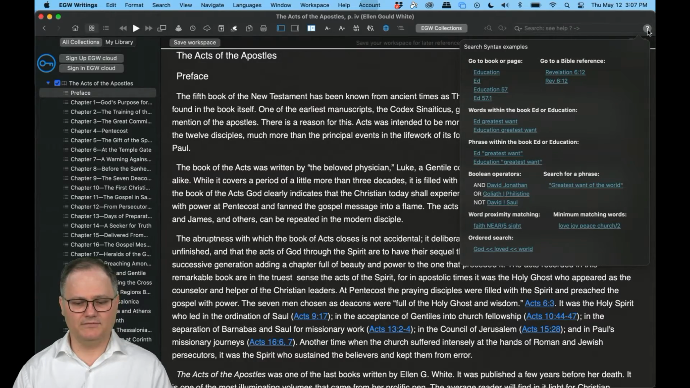As you can see, I've just gone through and demonstrated how to use the search help file that we have created within the EGW Writings for Mac OS. I hope that has been a benefit for you as you use the software to find the books and the page and the quotes that you've been looking for within the app.